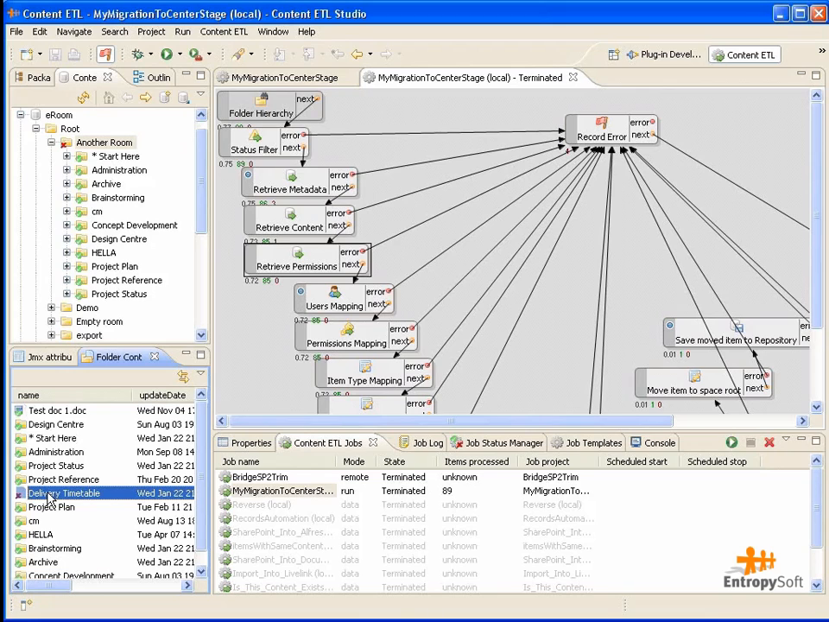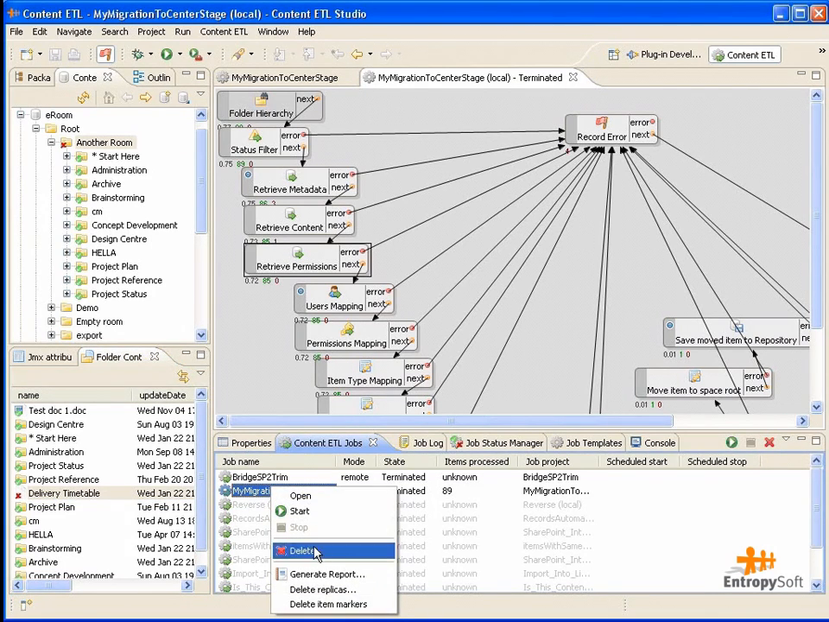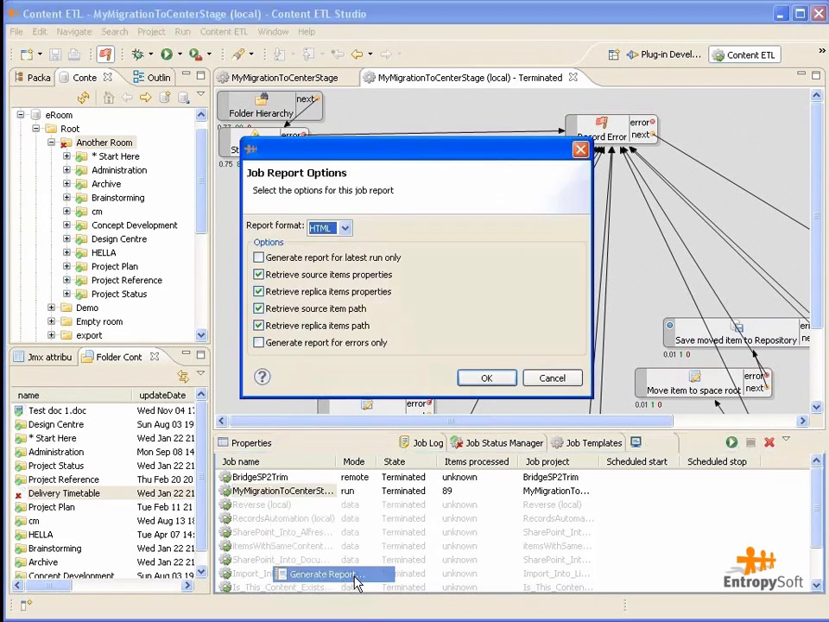Now that the migration is finished, we can build a report. Right-click on the job. It displays a list of options. We can generate a report, we can delete the migrated objects, or clean the Content Explorer view. Let's generate a report. Different formats are available. I need an HTML report.